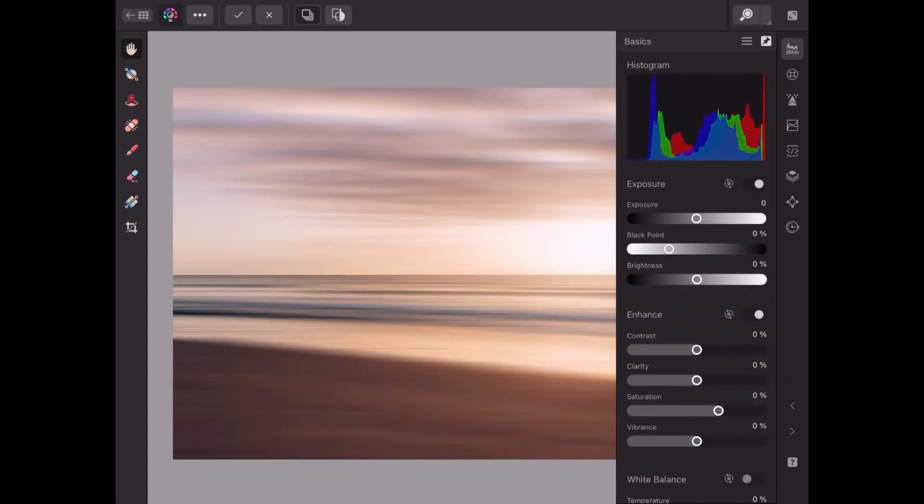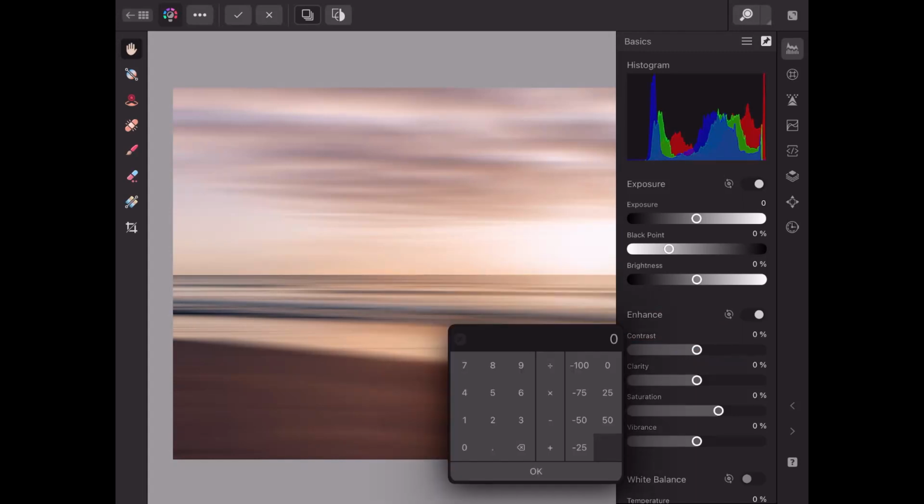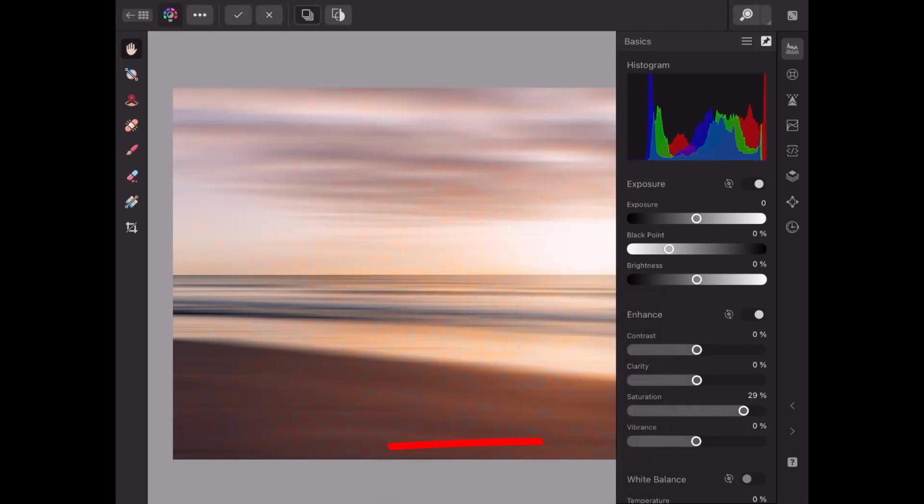If you have a problem getting the exact figures in the adjustment, tap on the number at the end of the sliders to manually add the number you want. I boosted the saturation to 29% and the vibrance to 30%. Already the colors are more to my liking. Especially the blue streak running across the middle of the image.